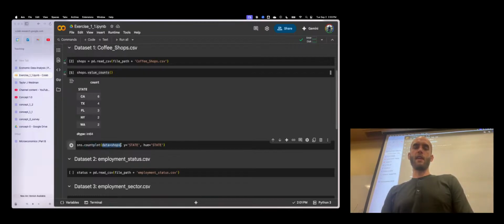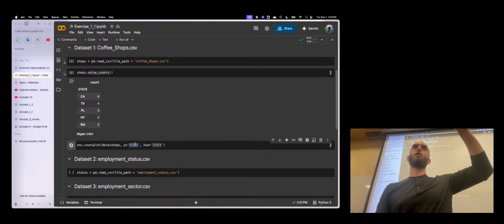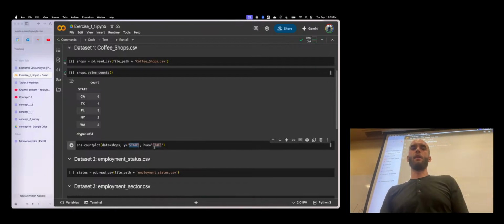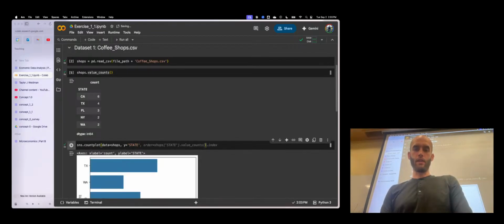We give it the data set. We say data will be coming from shops, which is the data set we just loaded. And then we're going to have the y variable, so the vertical axis is just going to be the list of all the states. And then hue is just for color. I'm going to delete that for now, and run this.